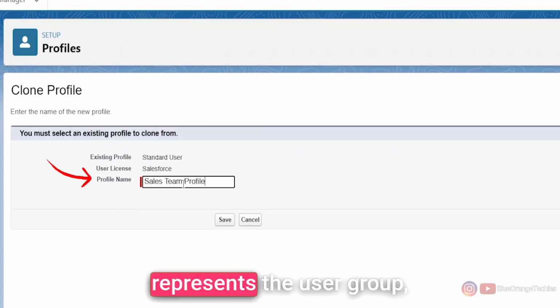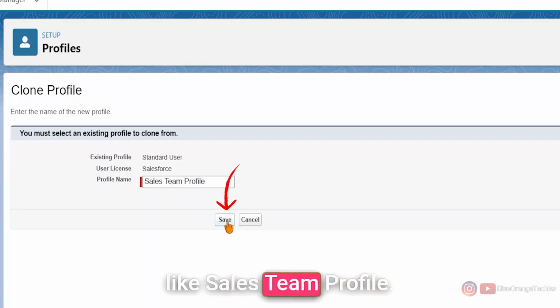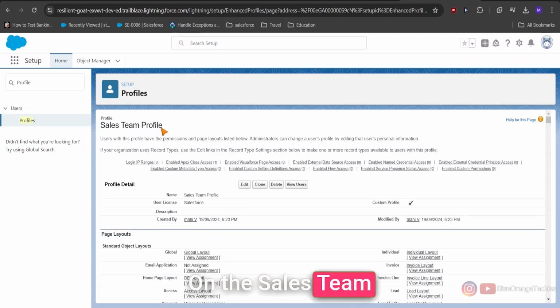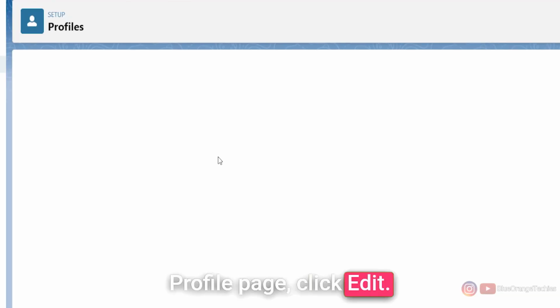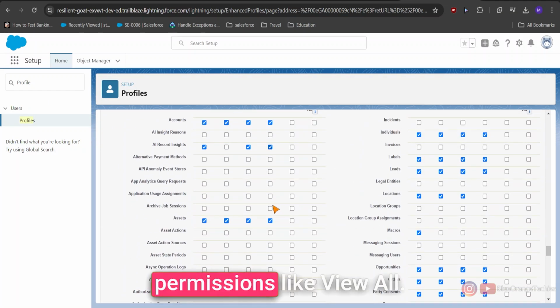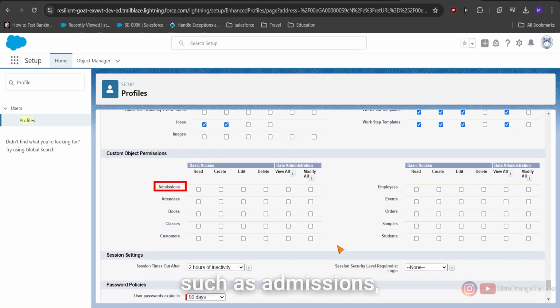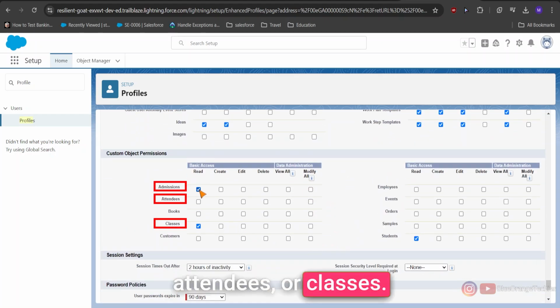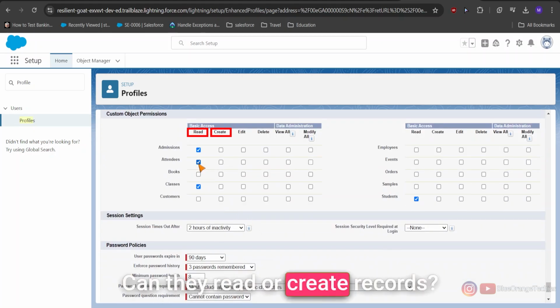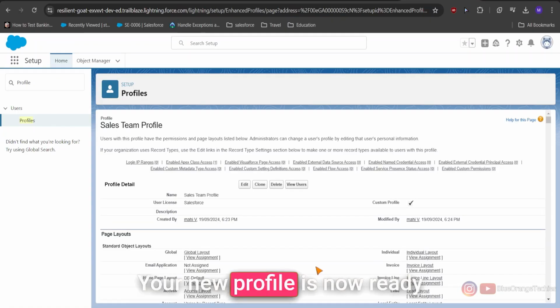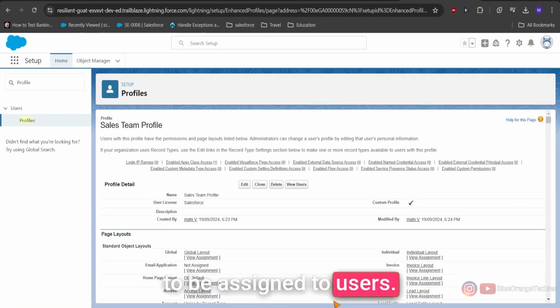Name your profile to represent the user group, like Sales Team Profile. Click Save. On the Sales Team Profile page, click Edit. Choose your object permissions like View All. Choose which objects this profile can access, such as admissions, attendees, or classes. Decide what actions they can perform. Can they read or create records? Click Save. Your new profile is now ready to be assigned to users.